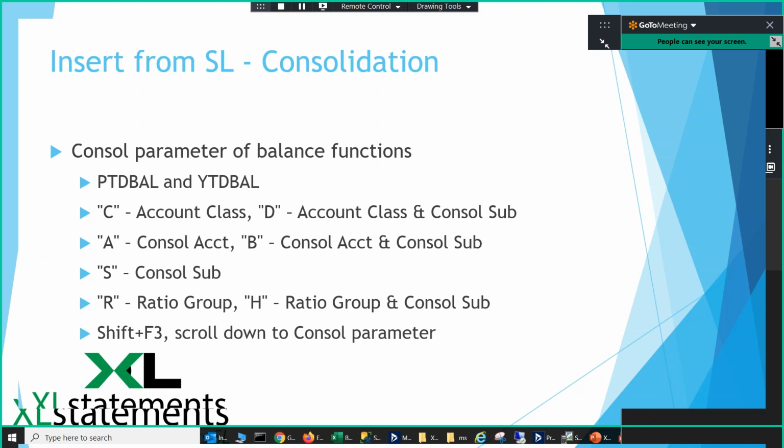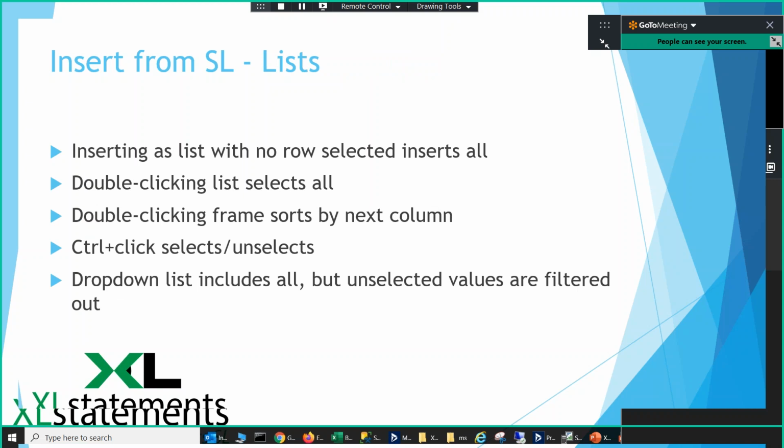Then Shift F3, when you're in a cell where you're entering a function, will give you help on all of the parameters of the function. It's like using the insert function capability, except you're starting with a cell where you've already entered the function, as opposed to starting with an empty cell. So yeah, I'm going to go over how the inserting works, particularly if you've selected more than one value from one of those lists.